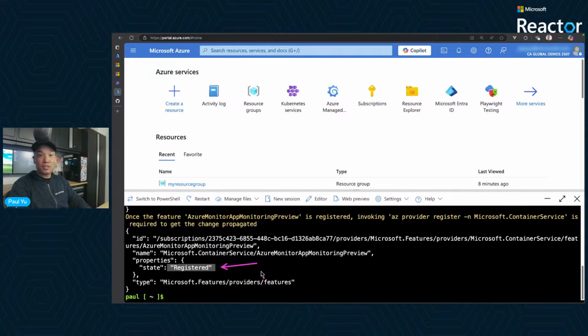If you're doing this for the first time, it's going to be a while. I would say anywhere from like 10 minutes to register these preview features. But you want to make sure that these things are registered before you move on. Now, if yours is registering, no problem. This stuff is all recorded, so you can always go back to the recording and catch up from there.